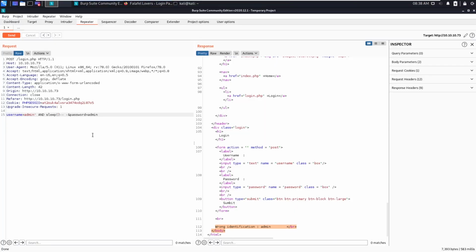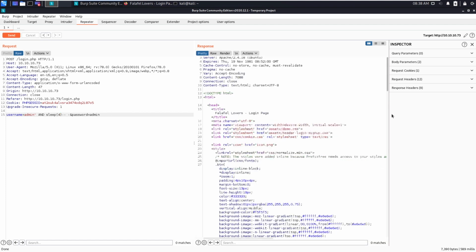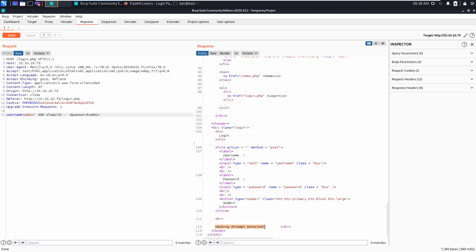Okay, so sleep of 4. Let's say I'm going to sleep for 4 seconds. It's saying hacking attempt detected. Okay, that should let me change to pg_sleep. I'm trying for PostgreSQL.